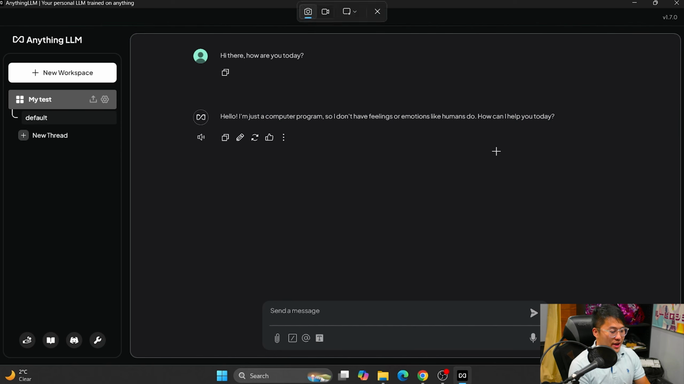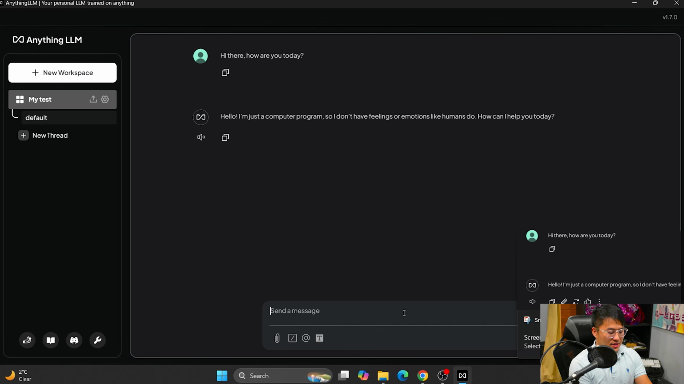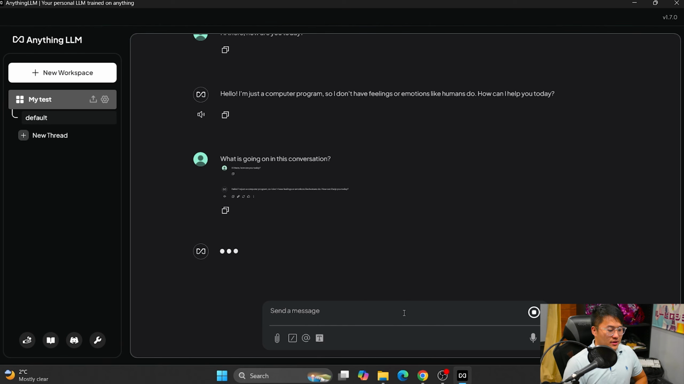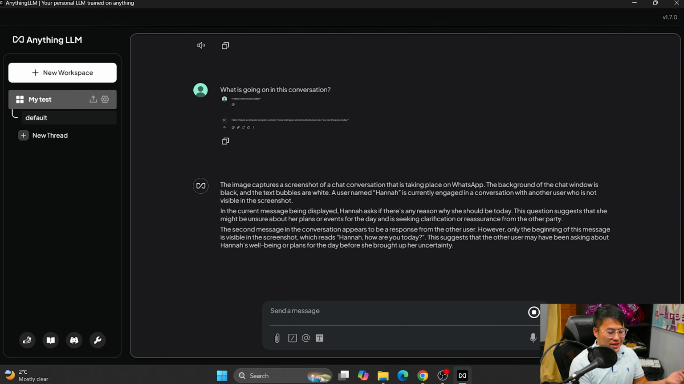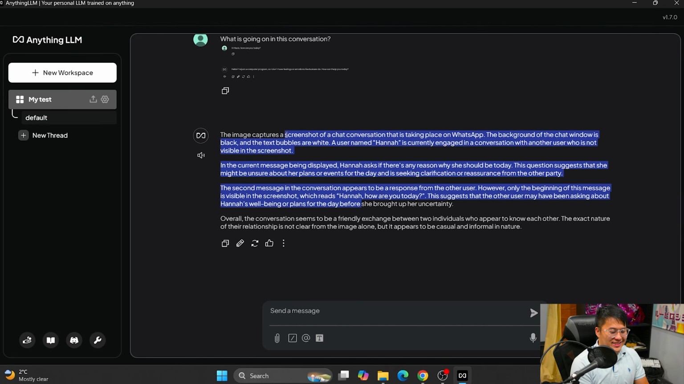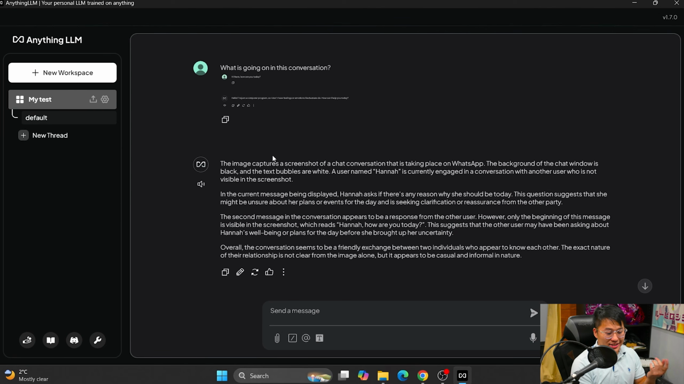I can even do a screenshot. Let's try this out and then say, what is going on in this conversation, and see what it gets out of here. So it's got a lot of hallucination in here already. It's saying that there's Hannah, just completely hallucinated what was occurring in the image. But it did get that it was a chat conversation, which is correct. Now, as you can tell, that was actually pretty fast.